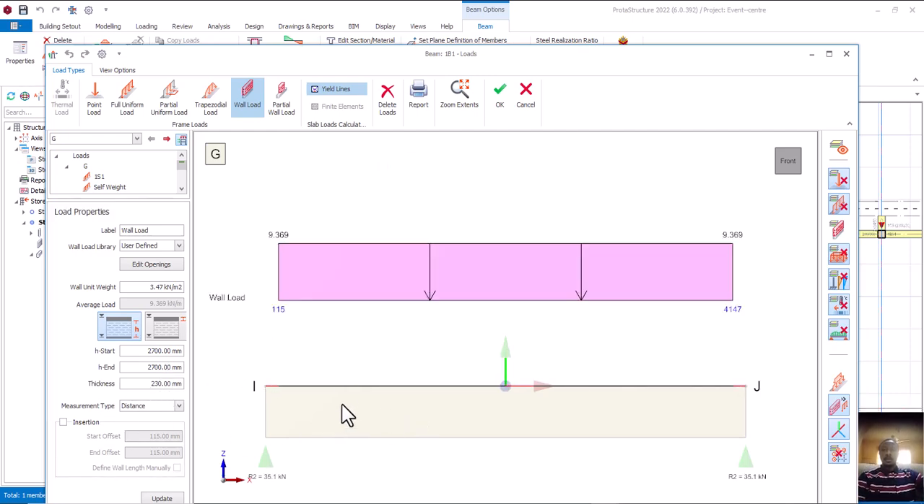So I now come to this video and click. Once I've clicked, can you see 9.369? Is that okay? That is the average load already appearing. So I'll now click on OK. Is that okay? So I'll click on OK and let's wait for it.